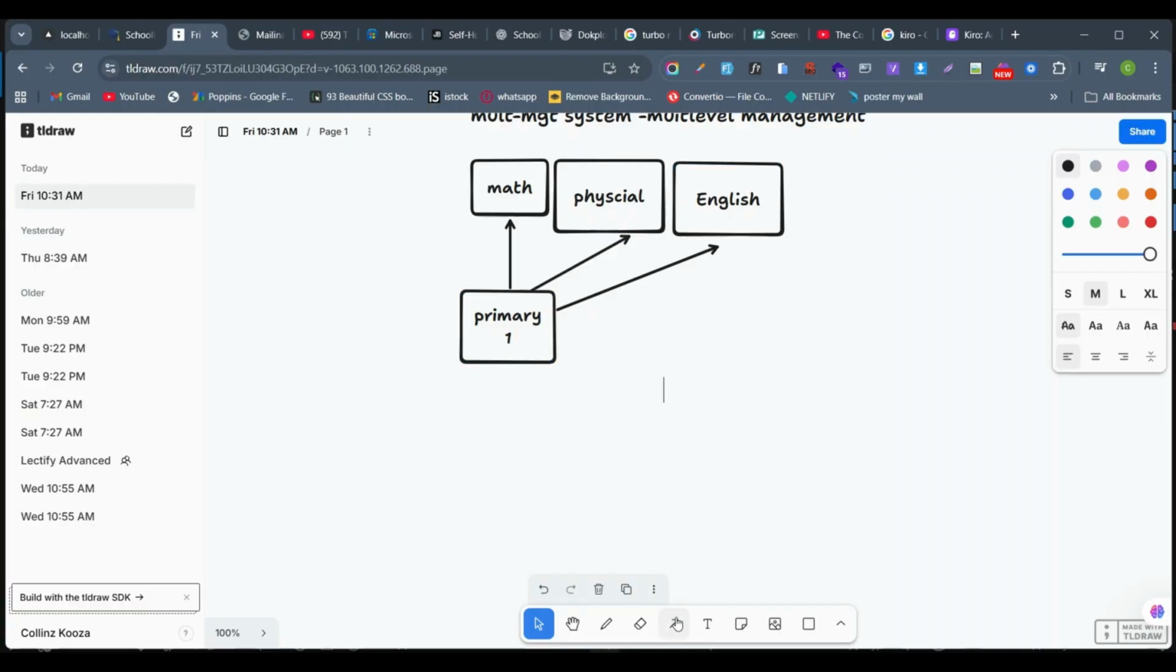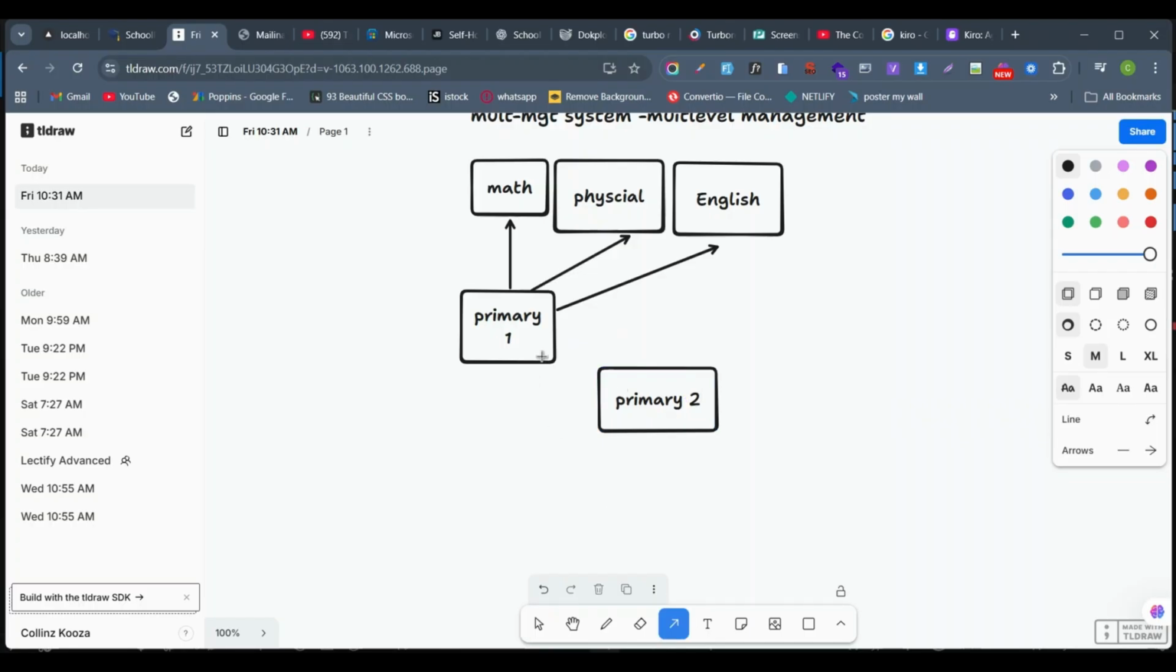You might find that when you go to the next level, let me say you have entered primary two, it changes, because this is just a change of academic years. You switch from primary one. This year you are in primary one, then you go to primary two. So you find you have dropped physical education. Now you are studying math and English only in primary two.